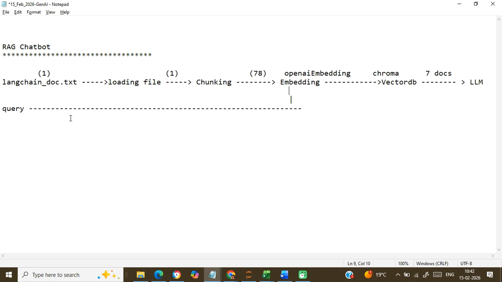Based upon this particular query and what is being stored inside the vector DB, the similarity search will happen. Based upon the similarity search, we are going to fetch some documents, and those documents will be given to the large language model. It depends upon us how many documents we need to fetch and provide to the LLM to draft your answer, right?